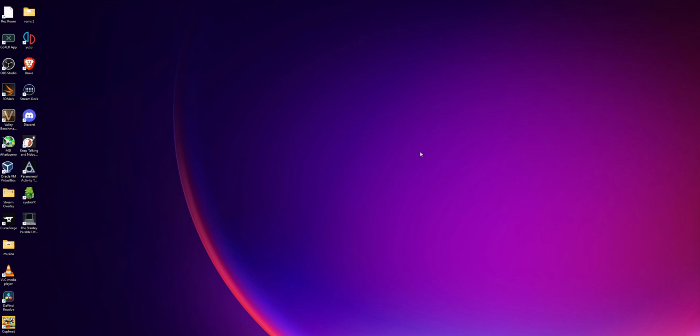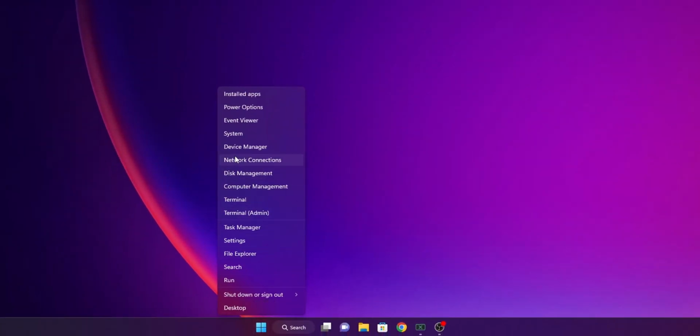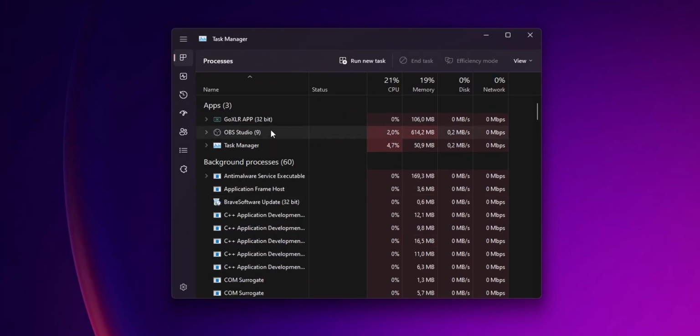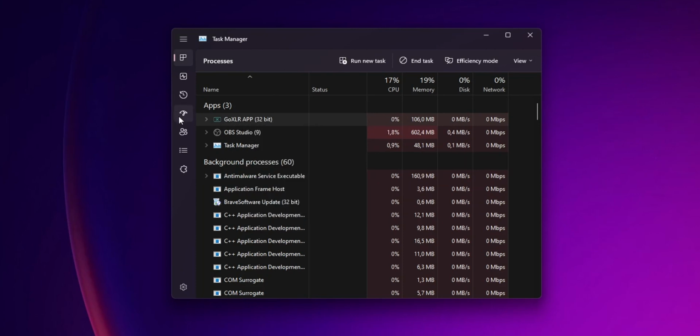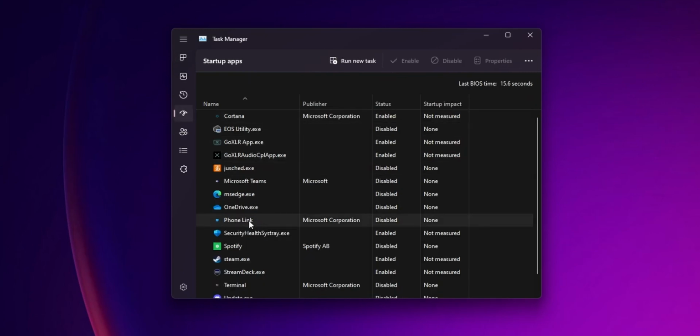Now, one last option is to close programs that are running in the background and taking performance from your PC. For that, right click on the Start button, go into the Task Manager, and when the Task Manager is open, here you are going to see all the apps that you have open. Right click on them and click End Task. Another option is to go under Startup Apps and disable all the applications that you don't really need to have running while you start your PC. Let's say, for example, that I want to turn Steam off, so it is not going to start with my PC. Right click on it and click disable.